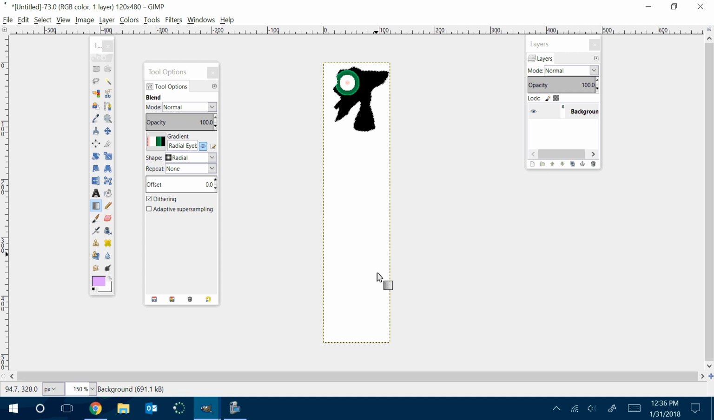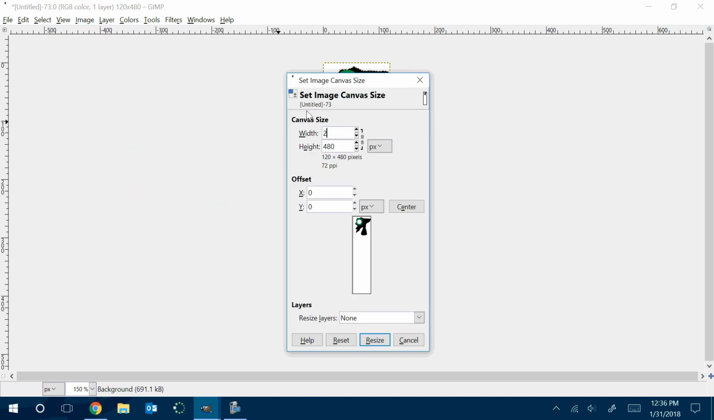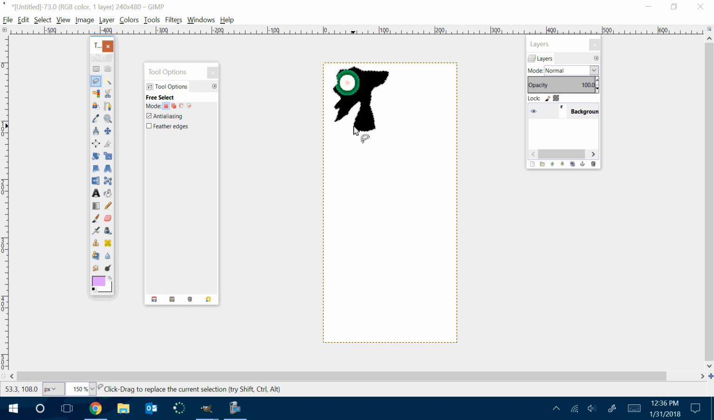I can start putting him in here. Okay, are you with me? If you want more width, what can you do? Image, Canvas Size. You can change the width to 240. Make sure you select All Layers and hit Resize, and there you go. Now you can start building your guy. So could I come down here and start giving him a body?